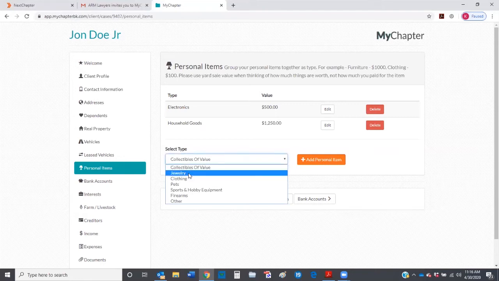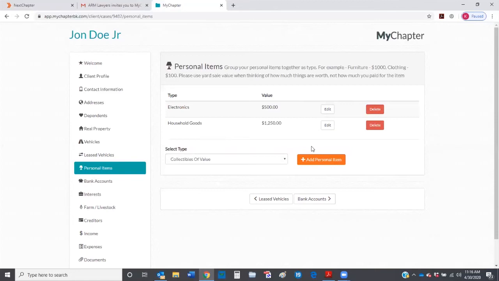You go through jewelry, clothing. If you have any pets, usually, again, unless they're show quality, they're about $50 a pet. Sports and hobby equipment, firearms, or anything else that you can think of that you might need us to know. It's very important you go through. You don't need to do one for each individual piece of furniture. You can group them together. If there's anything that's a red flag, we will talk about it when we go through the petition with you. So don't worry about that. Better safe than sorry, and list everything.